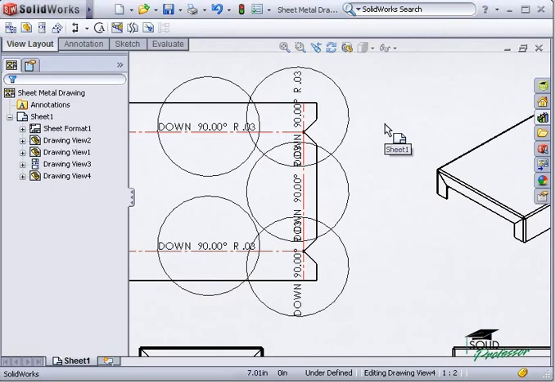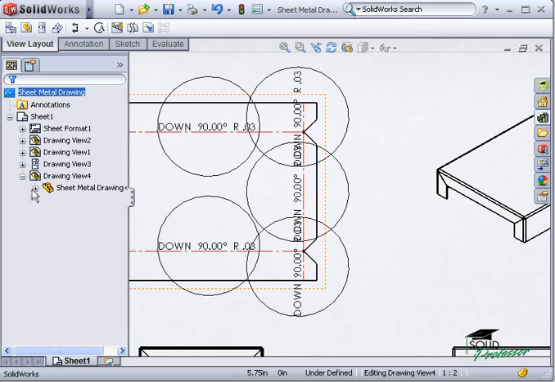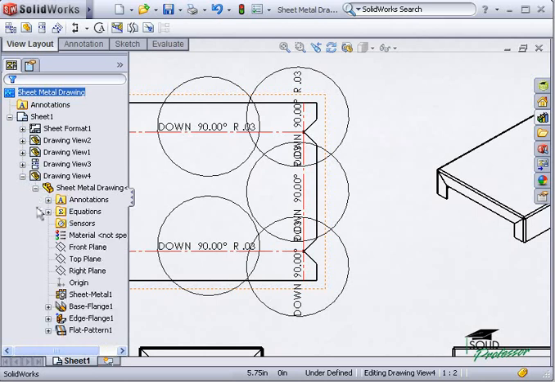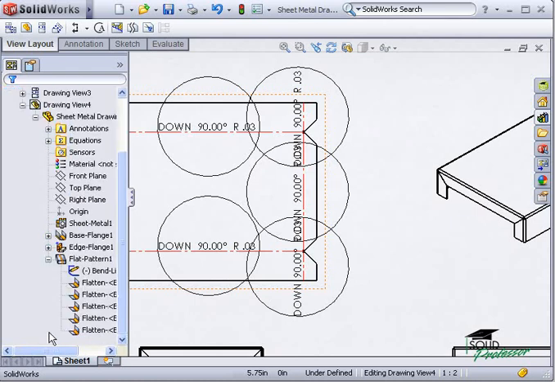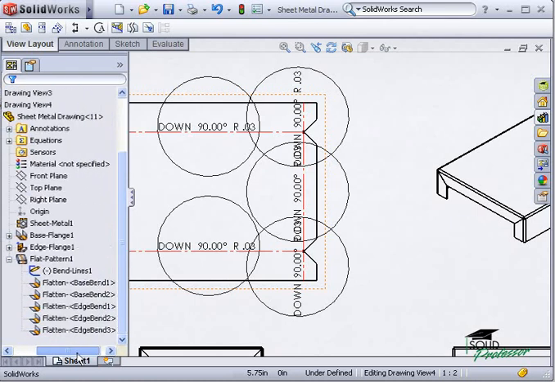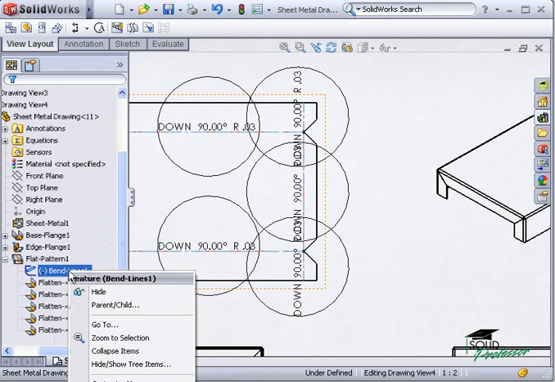One more thing regarding bend lines. If you wish to hide the bend lines, you can do so from the Feature Manager tree. Expand the view that corresponds to your flat pattern and expand the part's feature list. You'll see the flat pattern feature at the bottom. Expand this feature and hide the bend line sketch by right-clicking on it and selecting Hide.